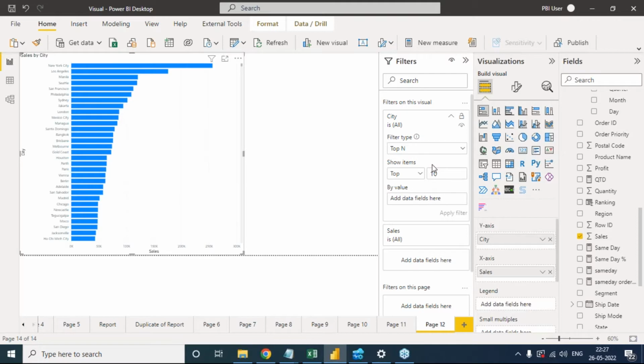Again, it's static. You can make this dynamic also. Again, that is all a different way of doing it. Now I'm saying top N, top 10 customers. You see, "by value" means on what basis you want to see the top 10 cities. Put in simple English, it's asking on what basis you want to see the top 10 cities.